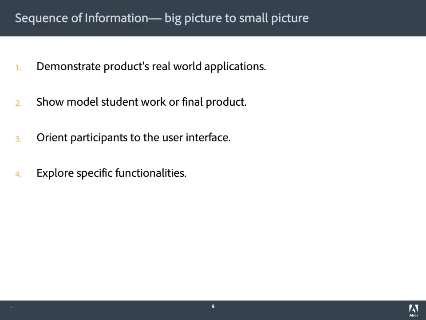And then once they have that picture in their head, you bring it down and show them the user interface. Make sure that they are oriented to the user interface before you start introducing specific functionalities. Make sure they understand what's happening in the top toolbar, the left toolbar, the right toolbar. They feel somewhat comfortable, and they've had a minute to navigate around and understand what's where. And once that happens, then the last thing to introduce is any specific functionality.